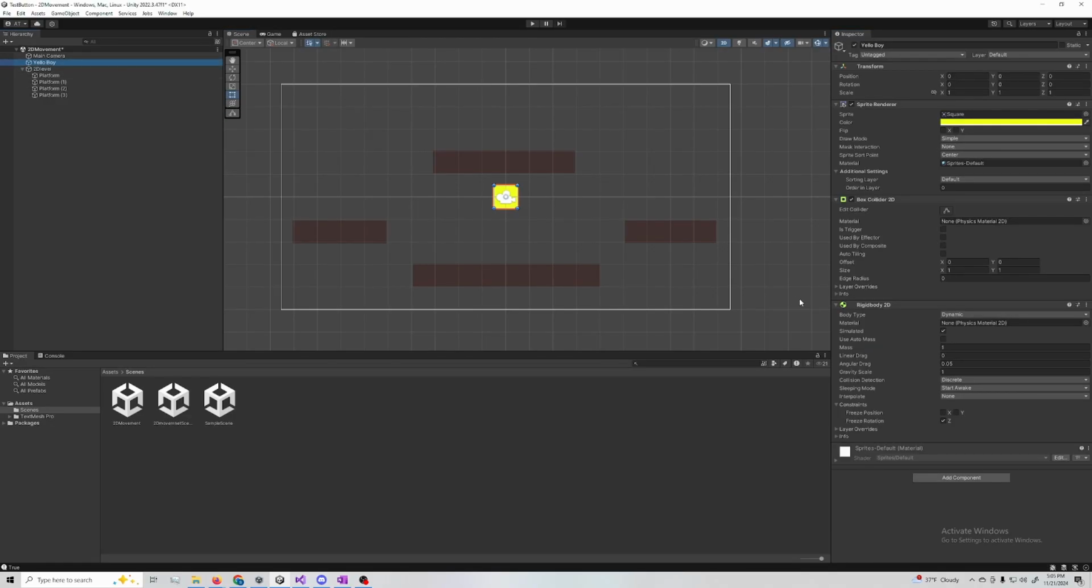Something we aren't really going to deal with here, but you can see this collision detection: discrete, continuous. Continuous is more expensive, but it's better.